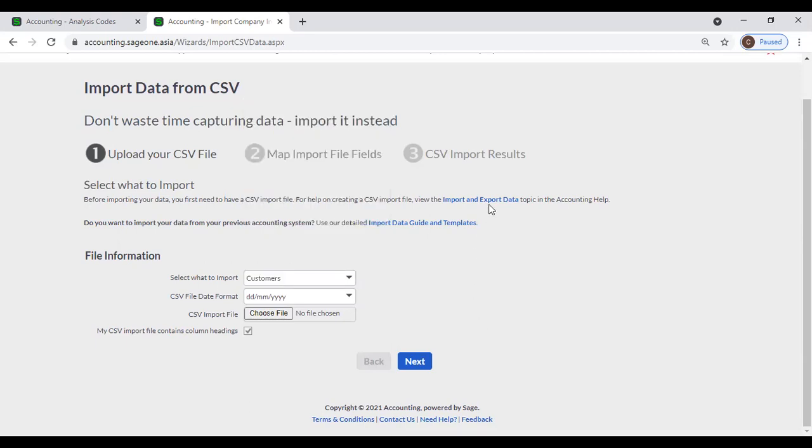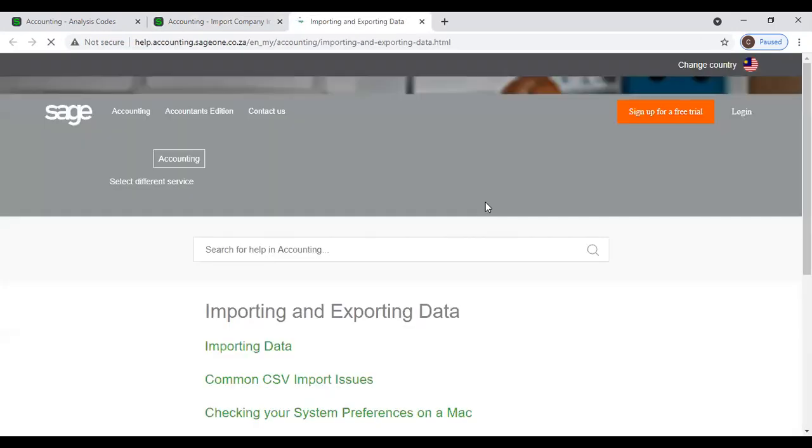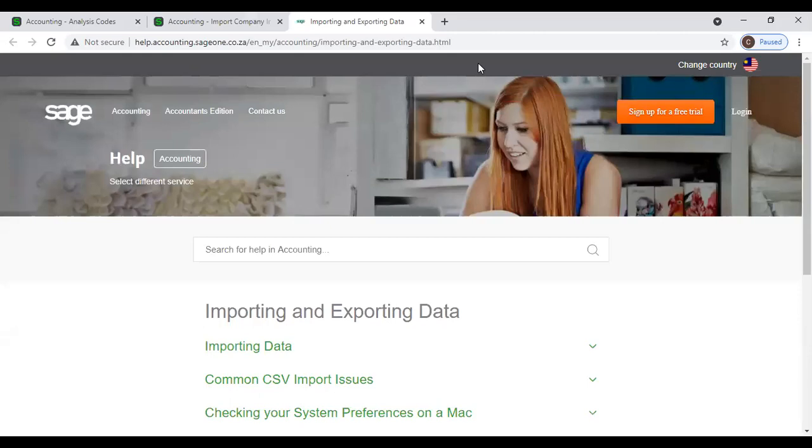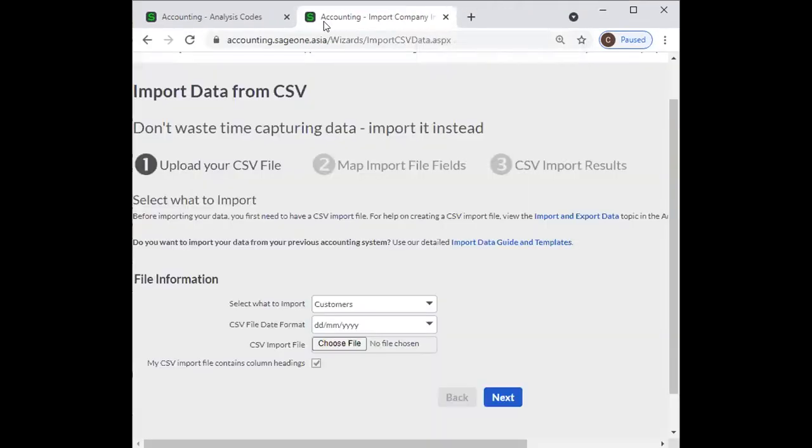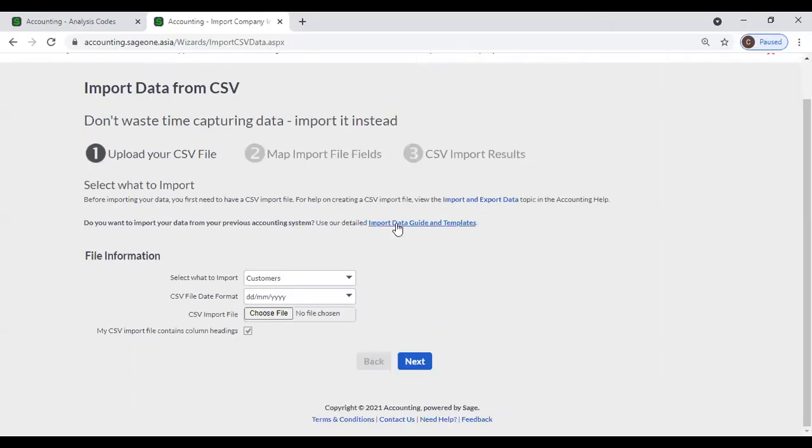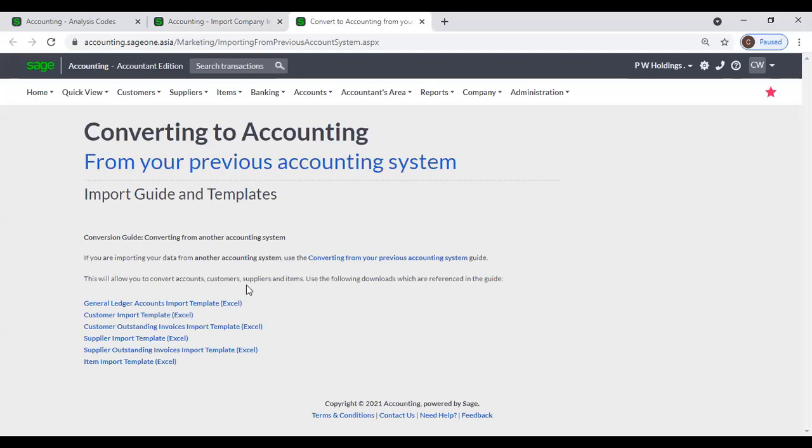And you can download the CSV file from here. Template here. And you can fill in your customer details and you can import to the system.